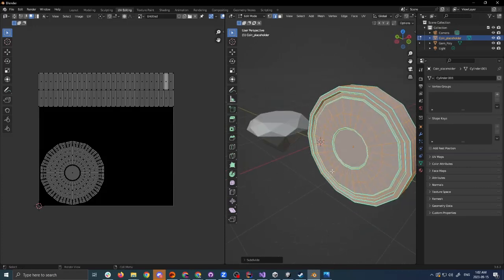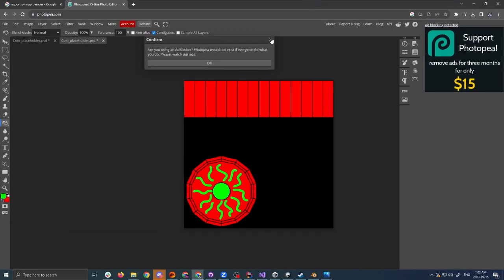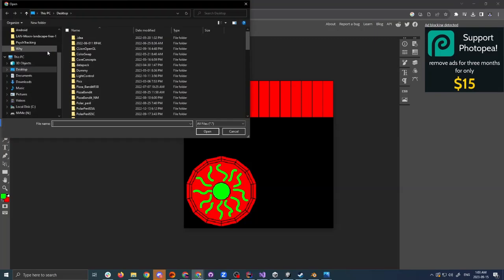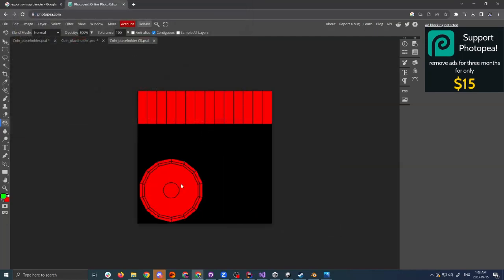But we've got our coin. We can UV unwrap it, and then we can export the UV unwrap as an image. Then, after some mild photo editing, we end up with something like this. So first of all, we ended up with something like this one. And then what I did is I edited it and I drew my image. So you guys will have access to this.